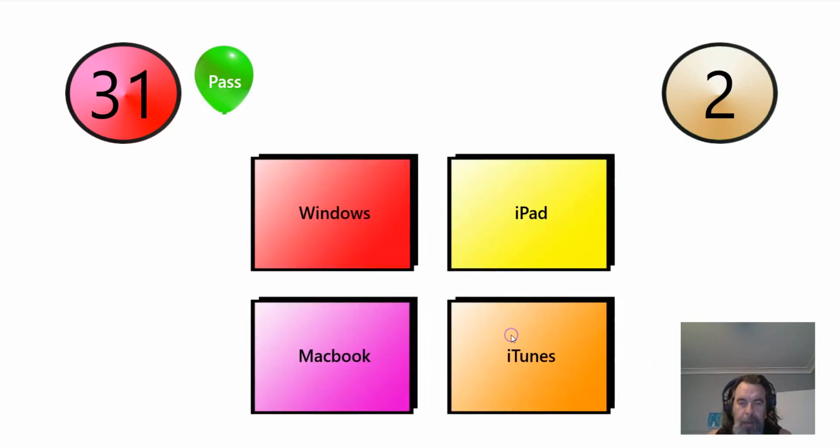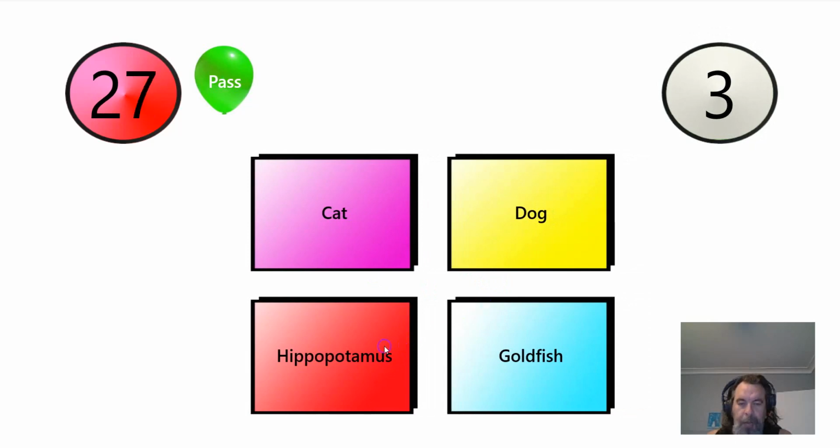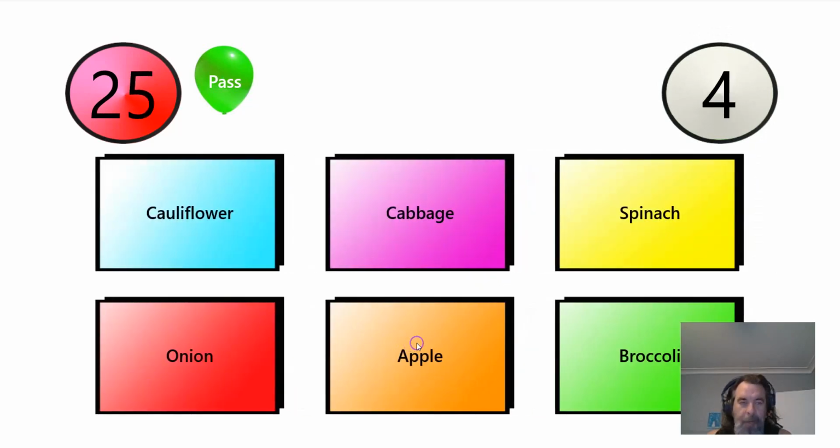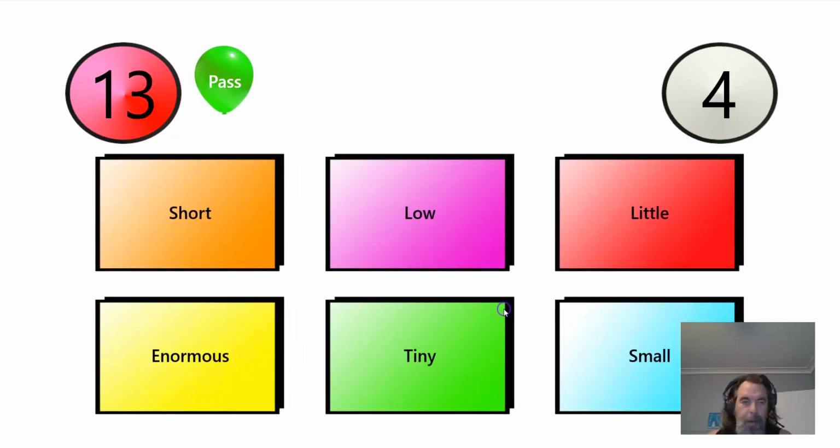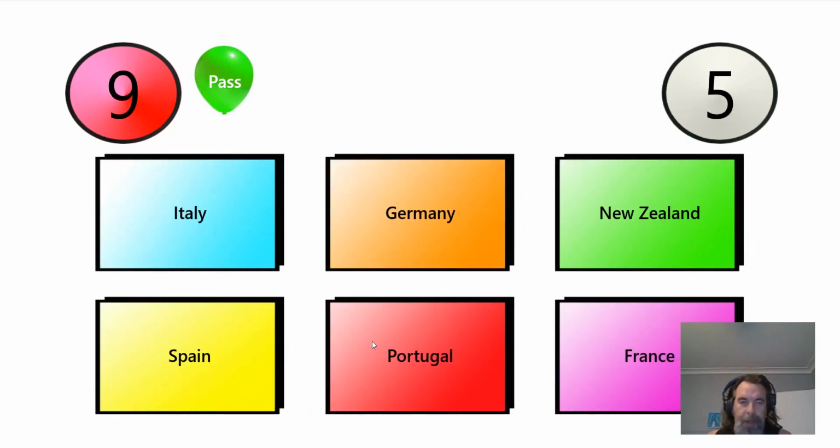Windows, iPad, iTunes. So it's going to be Windows. Cat, dog, hippopotamus. Cauliflower, onion, cabbage, oh, that's got to be the fruit. Colorado, Los Angeles, Maine, Kansas, New Mexico, New York. Oh God, I'll go Maine, but I'm not sure. Short, low, little, small, tiny, enormous. Italy, Germany, New Zealand, France, Portugal, Spain.